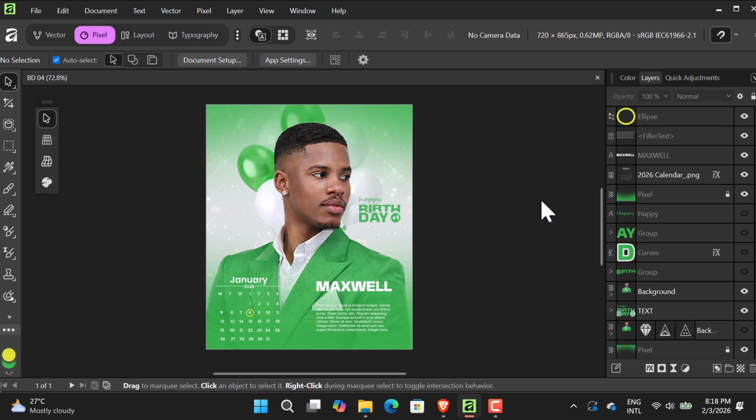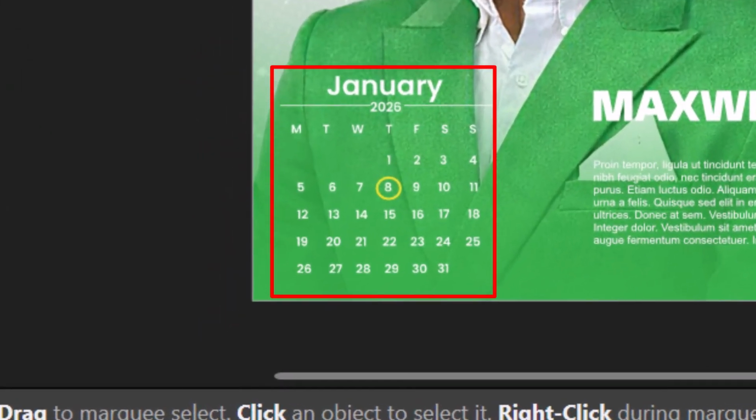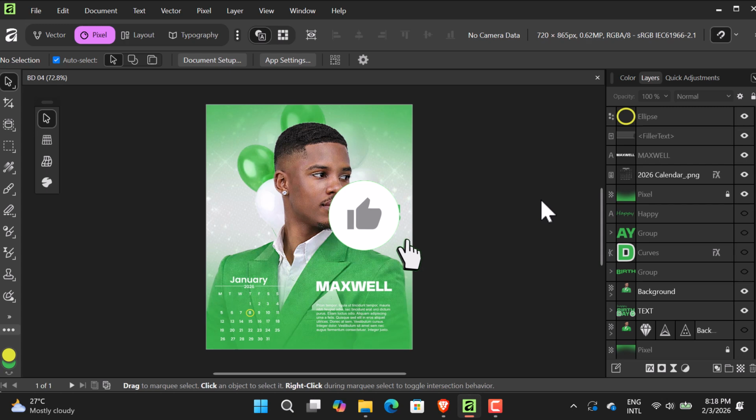So I made a video on how to create this birthday flyer inside Affinity, but I didn't show you how I created the calendar that I used in the design. So today we are going to learn how to do that inside Affinity.